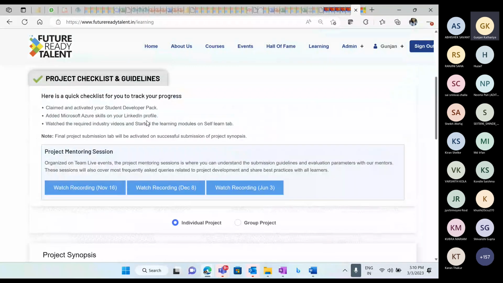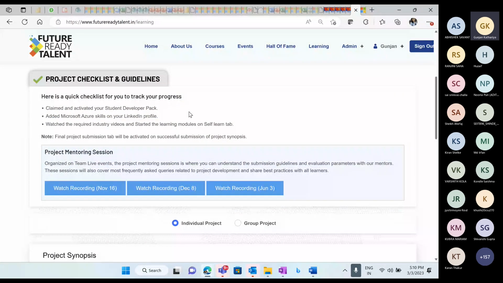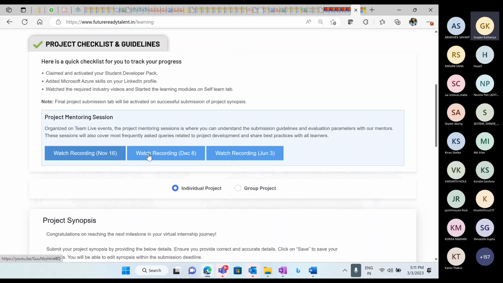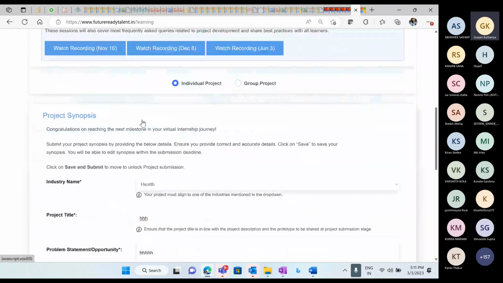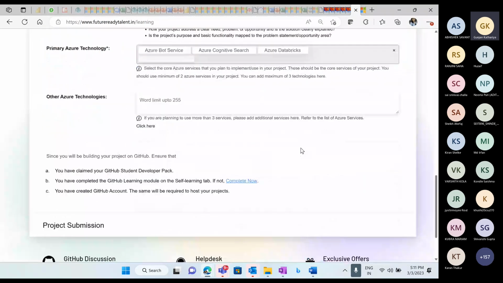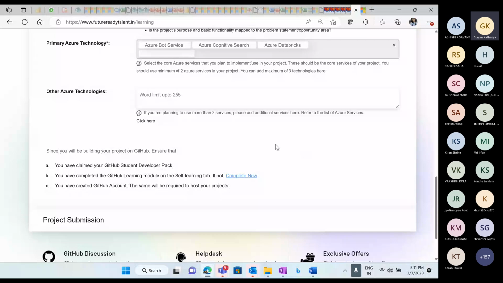First of all, ensure that your GitHub Student Developer Pack is activated, because once the pack is activated, your Azure credits would be there with you. Every email that we send you with the GitHub Student Developer Pack link, we'll also share all the steps with you so that you know how the entire process would work. Then go through these recordings, then go to the project synopsis and submit your project synopsis. Once your project synopsis is done, that's when you can go and click on project submission.